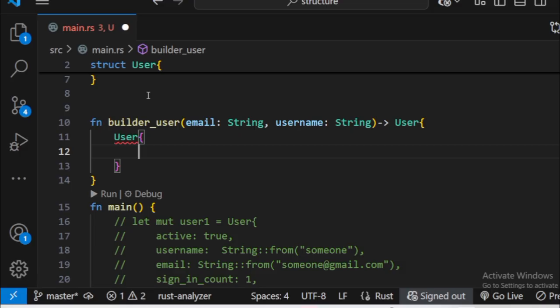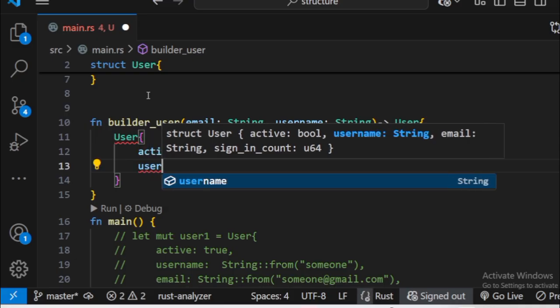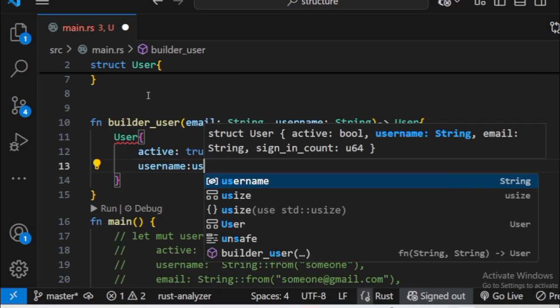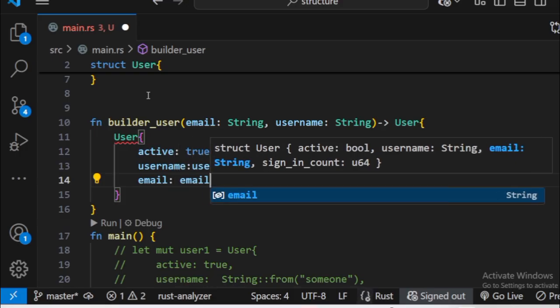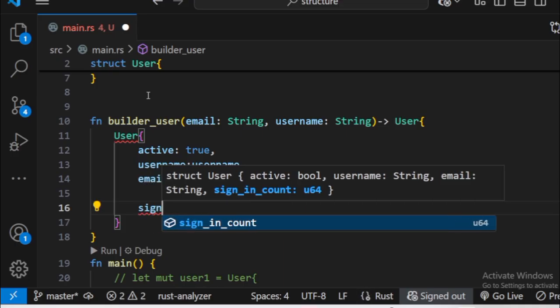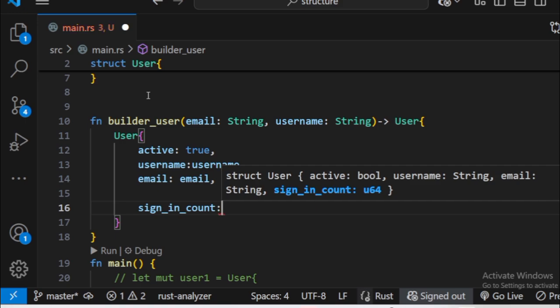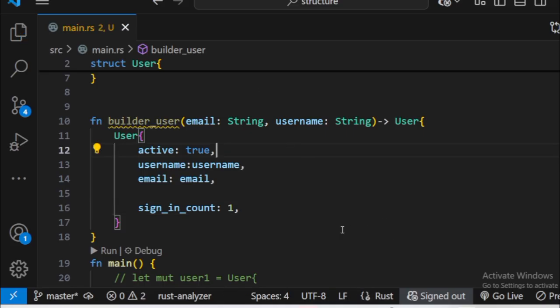And this is how we actually run it in a function. So we say active true, right? And you can say username, since the variable is here username, right? And we say email, right? And we say sign in count will be 1. Okay, so this should be a comma. Okay, so this is basically how we can run a struct in a function.